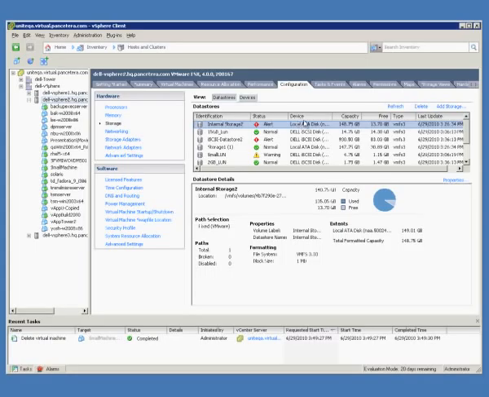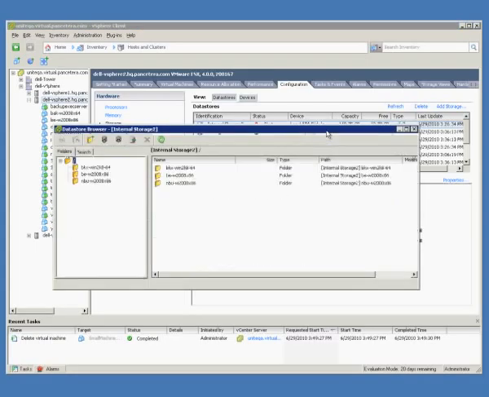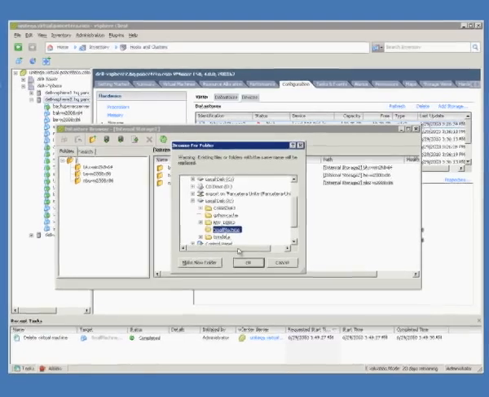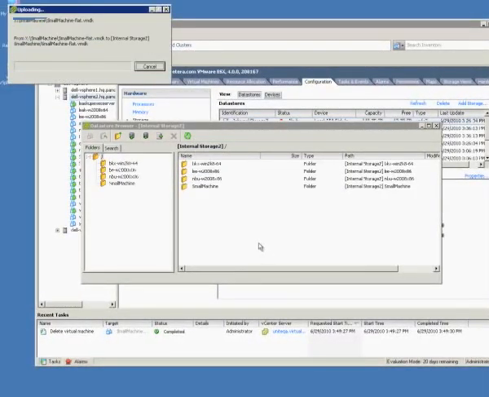Right-click the data store of your choice and select Browse Data Store. Click the Upload File or Folder button and select the Upload Folder option to select the restored VM. The VM will be copied over to the data store and will become available for inclusion in the ESX server's inventory.